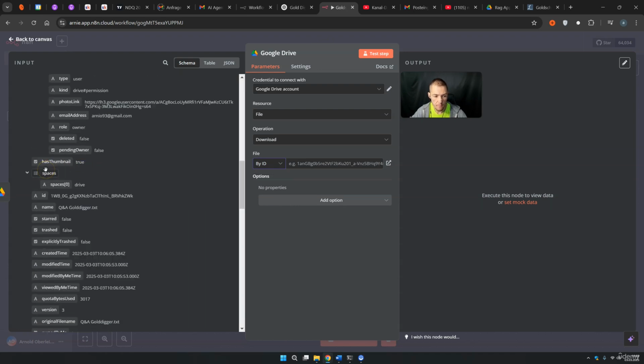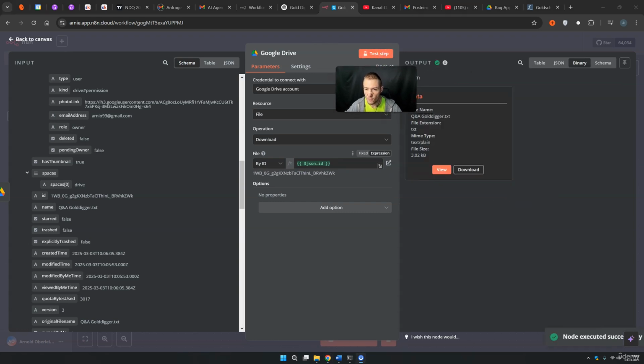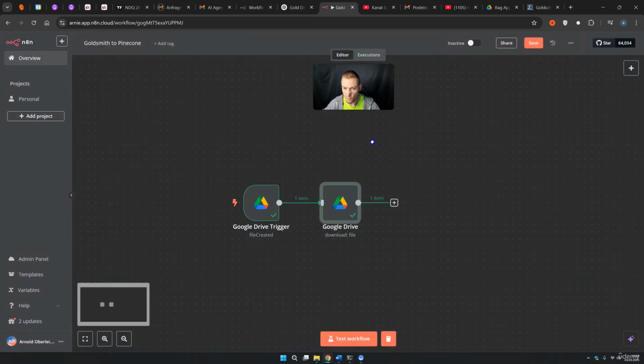find spaces, and under spaces you find the file ID, and we can simply throw in the ID right here, and now we press test step. And you will see that we can basically download this text file. There we have it. So basically right now we have our file.